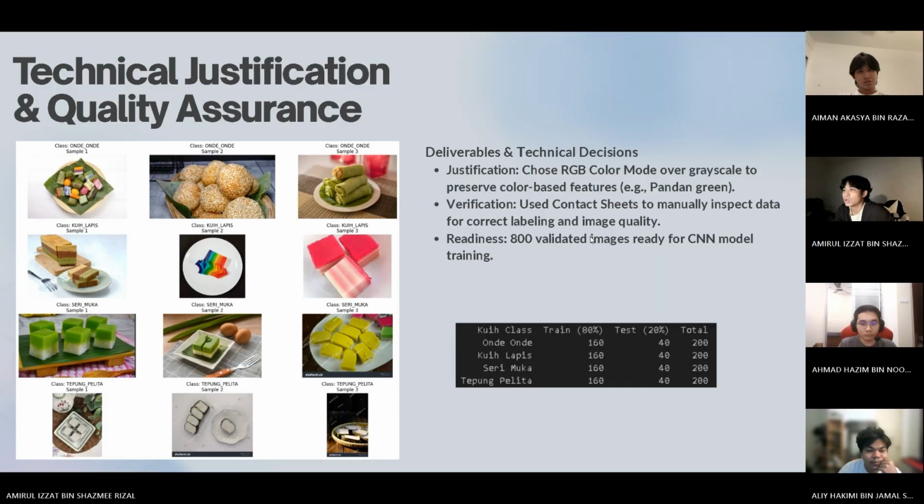A key technical justification for this project was the decision to use full RGB color mode. Since many Malay heritage desserts share similar shapes, the specific shades of color are the most critical features for the model to learn. This foundation is now 100% ready for the training phase.